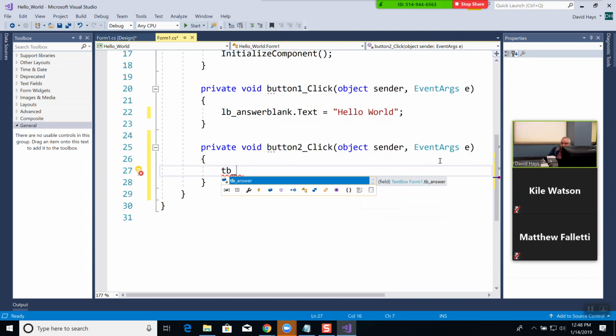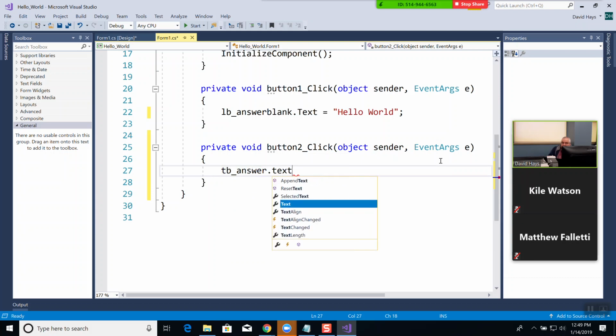Okay, TB, and you see underscore answers highlighted, so I'll do a tab. And I can program text again. Notice that I got lowercase here now. Do a space, and it changed it to uppercase. And this is a text box. Or no, have a great day.